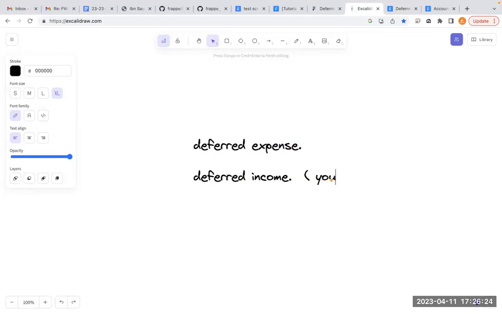You are renting out something. You are not renting in. So what happens? You have a building, and you need to give that building to somebody else for rent.